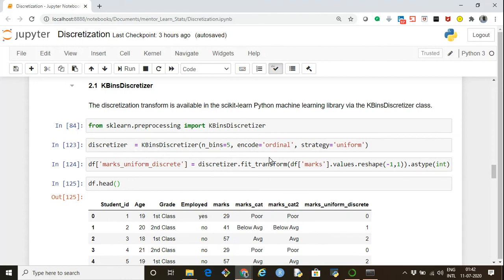And encode I want is ordinal. Basically I am specifying an ordinal category, so that is why encode is ordinal, and the strategy is uniform. Uniform means that I want equal width for bins. So the object is created.